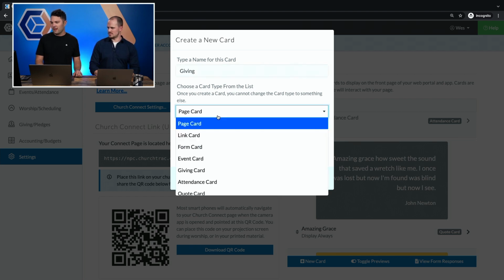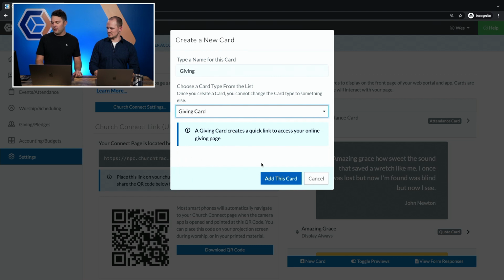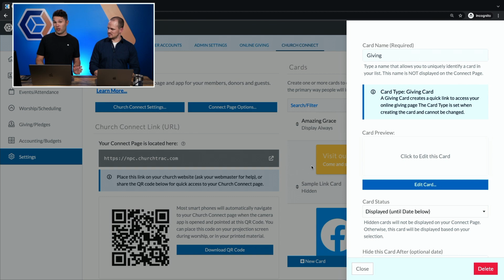And then I will name this Giving. And then under card type, it's actually going to be the giving card. And I'll select that. And here's what's so cool: whenever you configure online giving with ChurchTrac, everything is already set up. So if I already have it configured, I click Add This Card. It is ready to go. So when people click that card, it takes them straight to online giving with ChurchTrac.